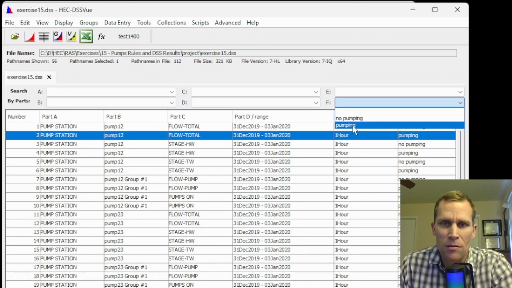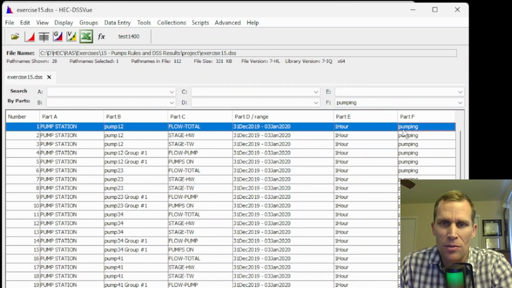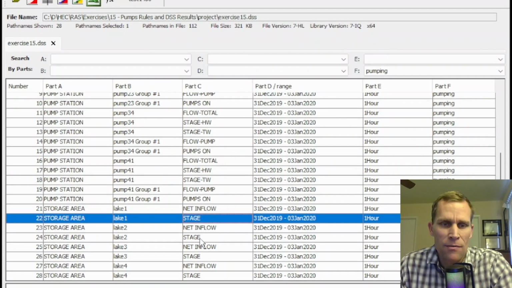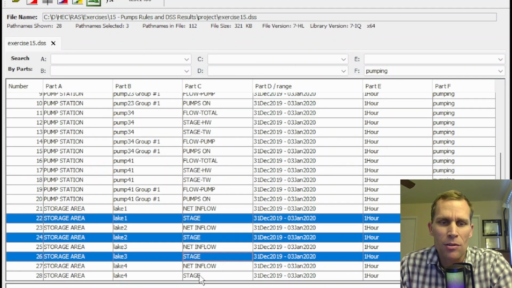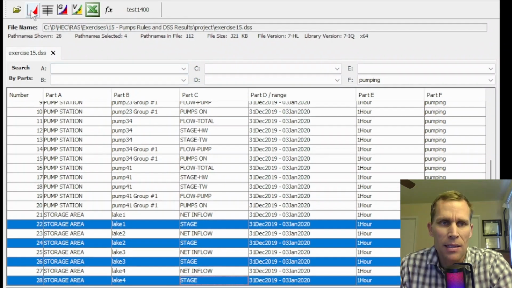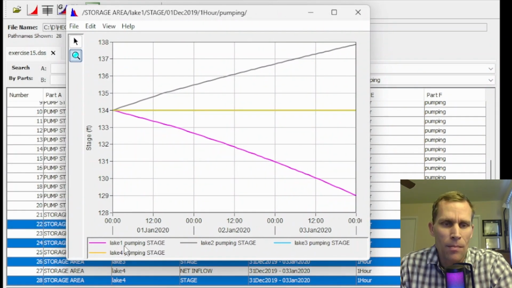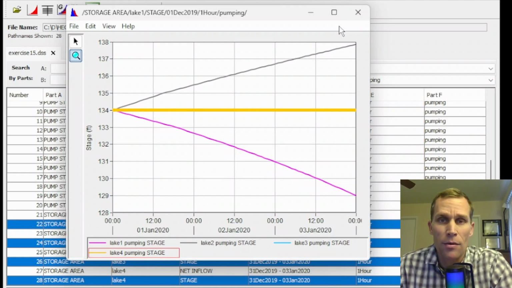So I'm going to just filter so that it's only showing me results from pumping. And now one thing I could look at, I could scroll down here and look at the stage for all 4 lakes. So I'm holding down Control and single left clicking to select, then click the graph button. And now what we see is Lake 1 is decreasing, Lake 2 is increasing, and then Lakes 3 and 4 are just both staying steady at that initial water surface elevation of 134 feet.